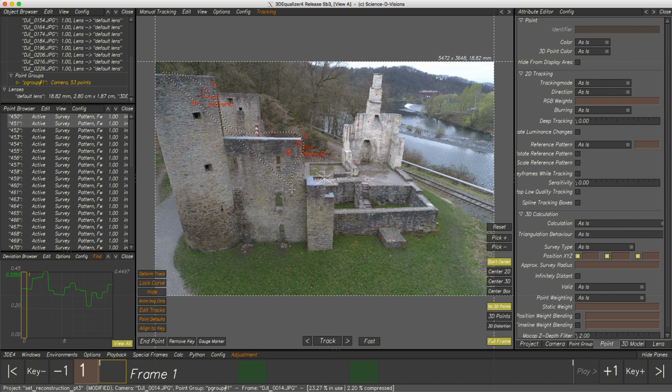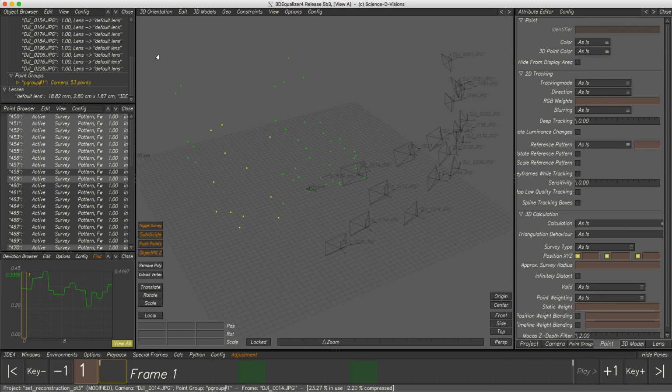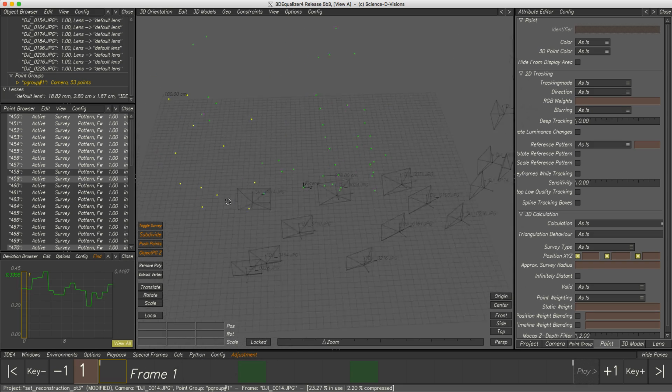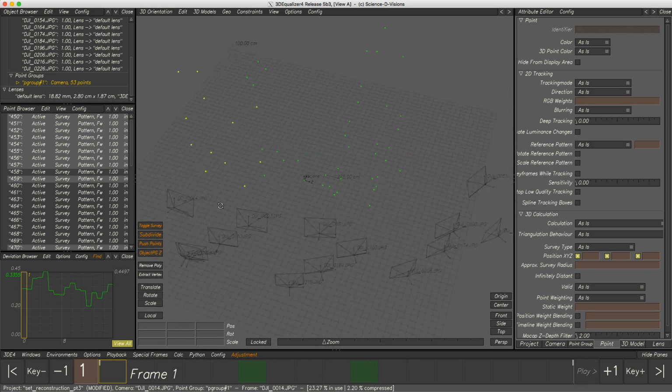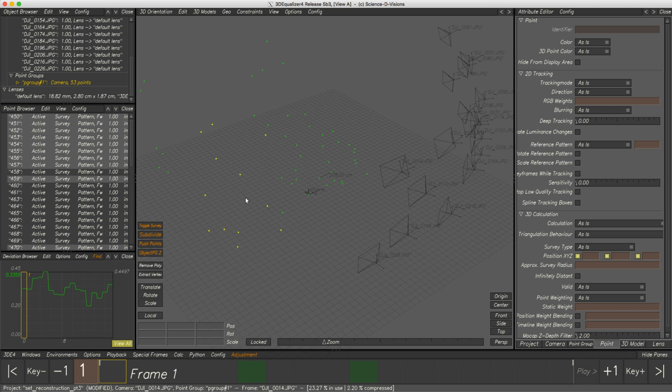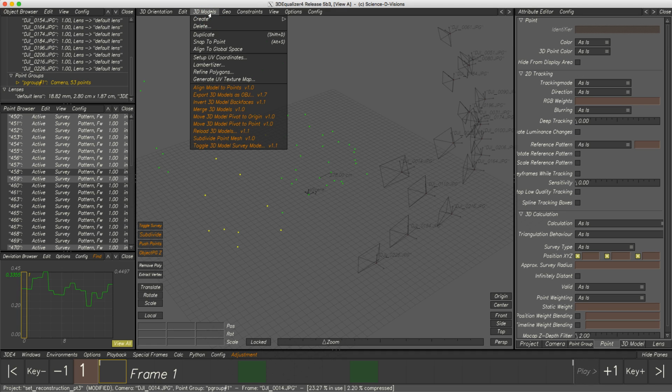Simply select all tracking points placed on the object. Great! In 3D space we can have a last check if points were overseen, but it doesn't look so. Create a mesh out of the selected 3D points. Open menu 3D Models, then click Create, Mesh from Points, Legacy.